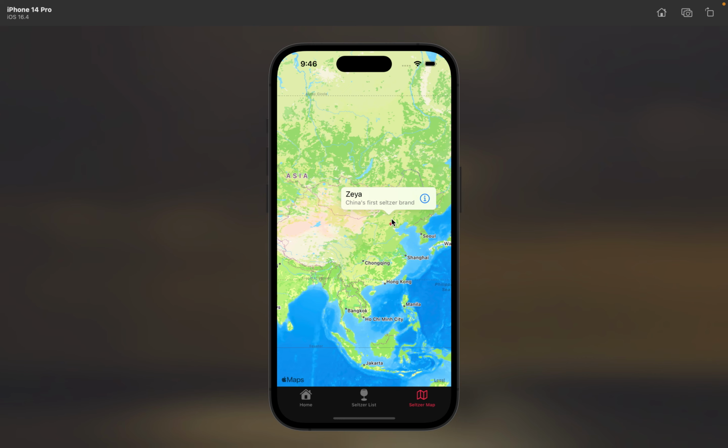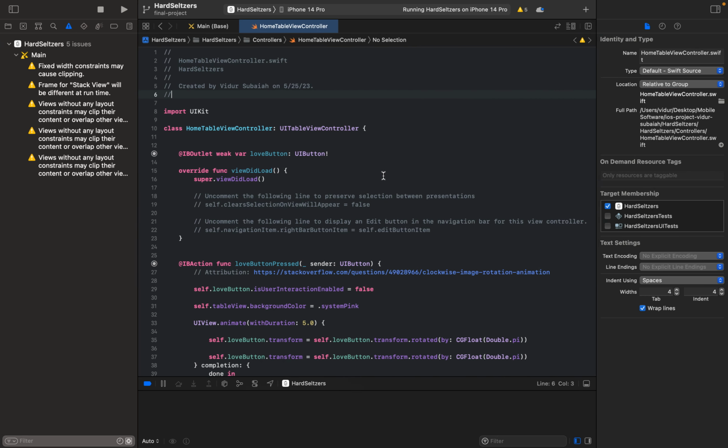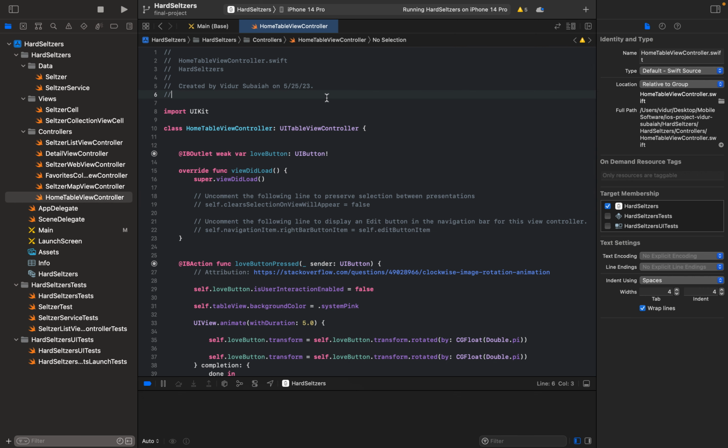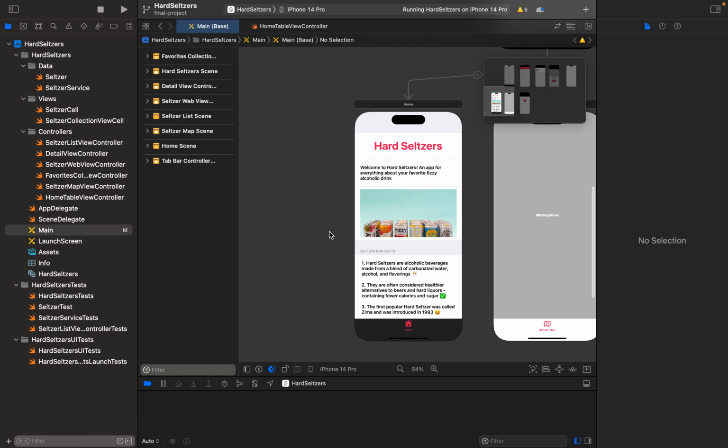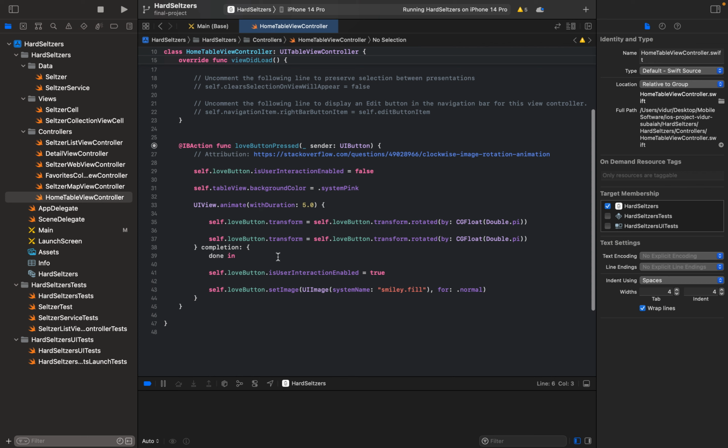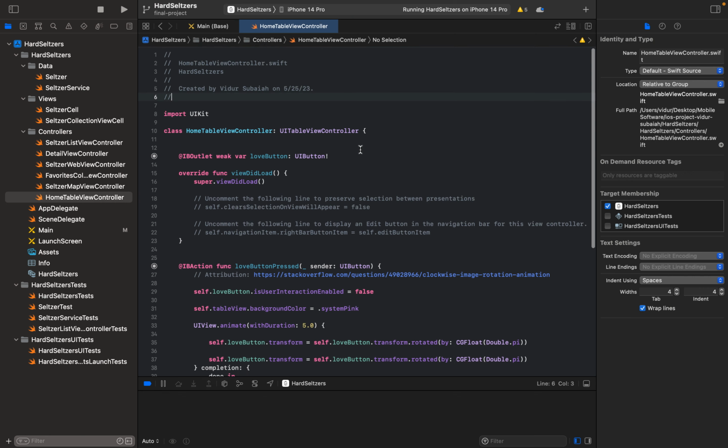And now I'm going to walk you through some of the code. So let's start with the Home Table View controller. The Home Table View controller controls the home screen of our application. The home screen is actually a static table view, so it doesn't do all that much. But the one piece of functionality that we did see was our rotating button, which is achieved through UIView.animate that rotates our button by a particular CGFloat. And it has a completion block that changes the image once the animation is done. So that's the home screen.